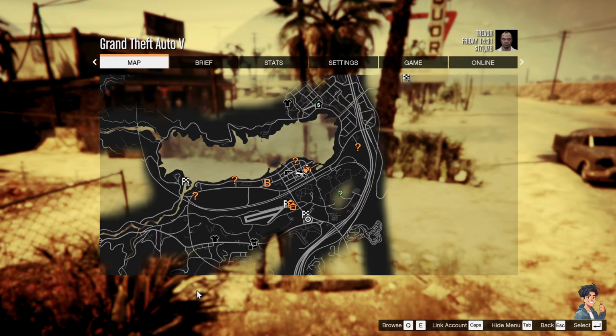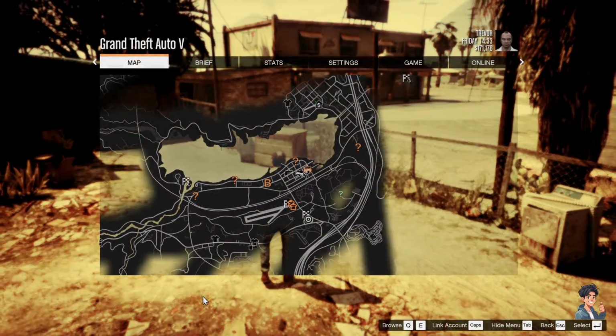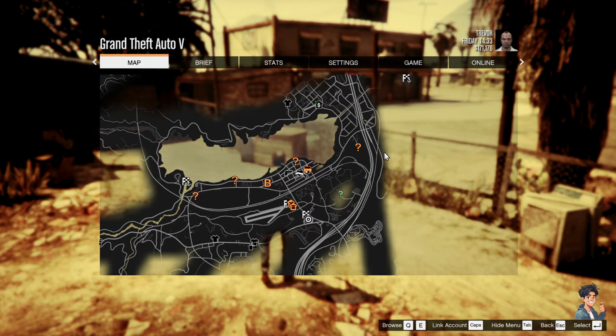So to actually fix this issue is quite simple, and I myself have actually suffered from this problem with GTA. And the thing about it is it doesn't have anything to do with your drivers or your PC not being powerful enough to run the game. It's more to do with the in-game settings for GTA.